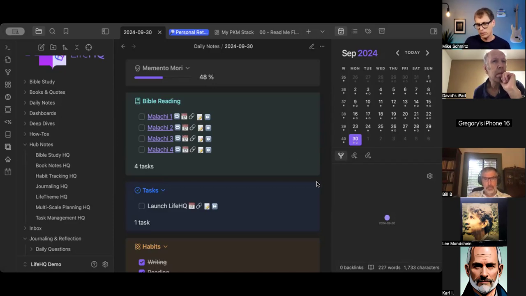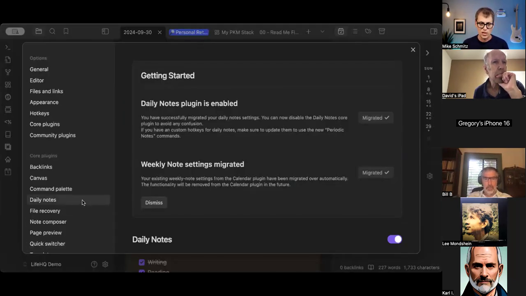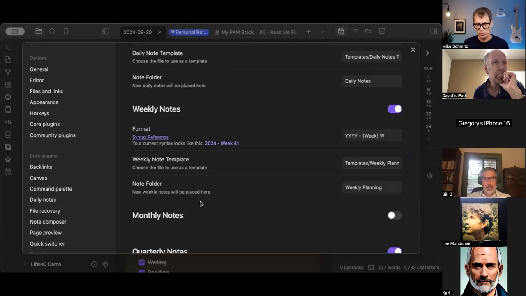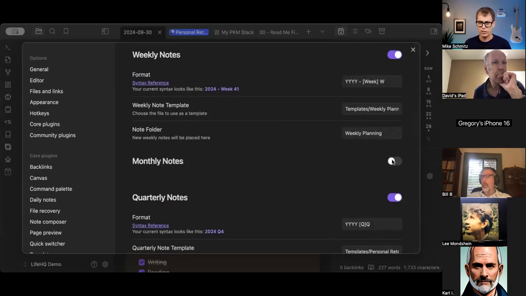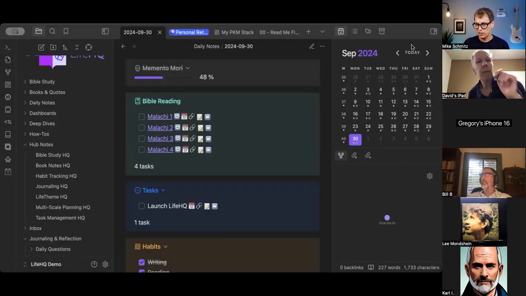If you do think that the monthly plans would be helpful, you can certainly add those. Just go to the periodic notes and then toggle on this monthly notes piece. But quarterly, weekly, and daily is kind of the sweet spot for me.